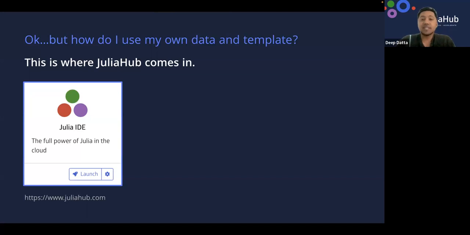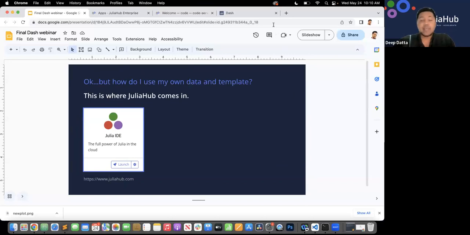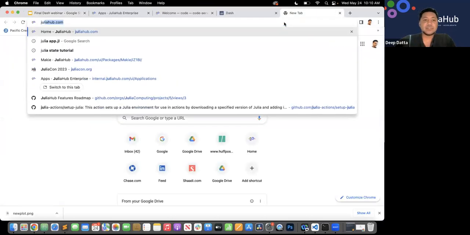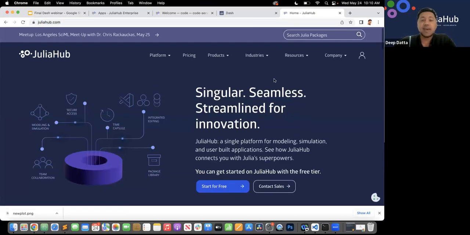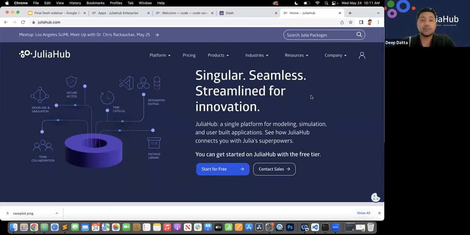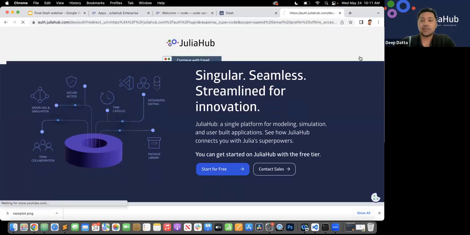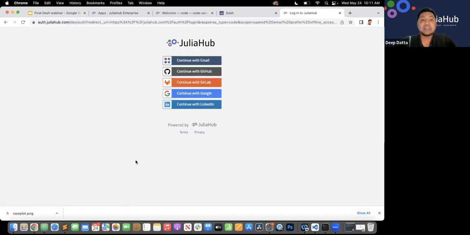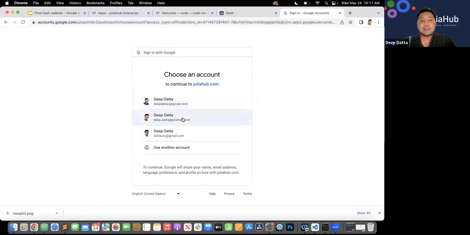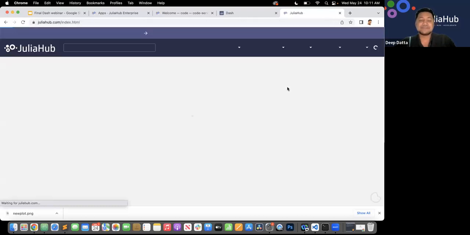So to do that, we're actually going to show you how to do it in JuliaHub. If you don't have a JuliaHub account, it's quite easy. You just go to JuliaHub.com, and we actually have a free version of JuliaHub for anybody to use. All you have to do is go to JuliaHub. You can click on Start for Free. You can also click on the little person icon in the top right. It'll then take you directly to the ability to log in using an identity provider or an email. I always just click on the Gmail option. So do that. I'm going to log in with my JuliaHub account.